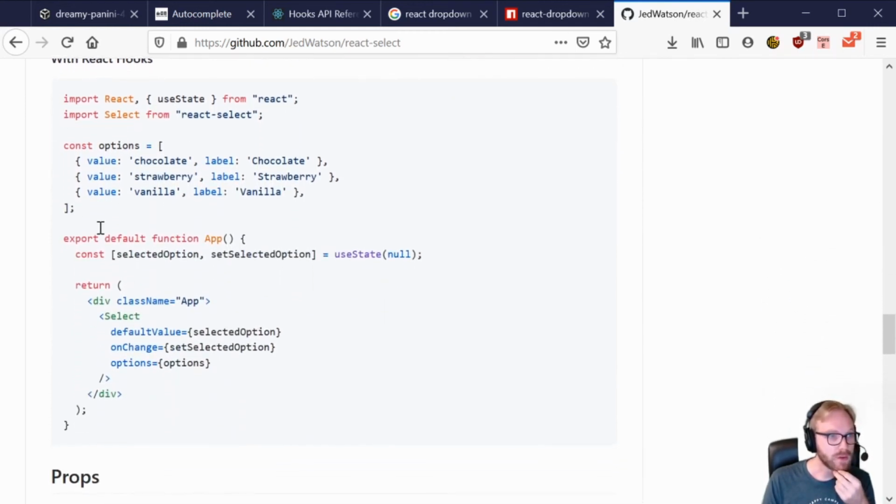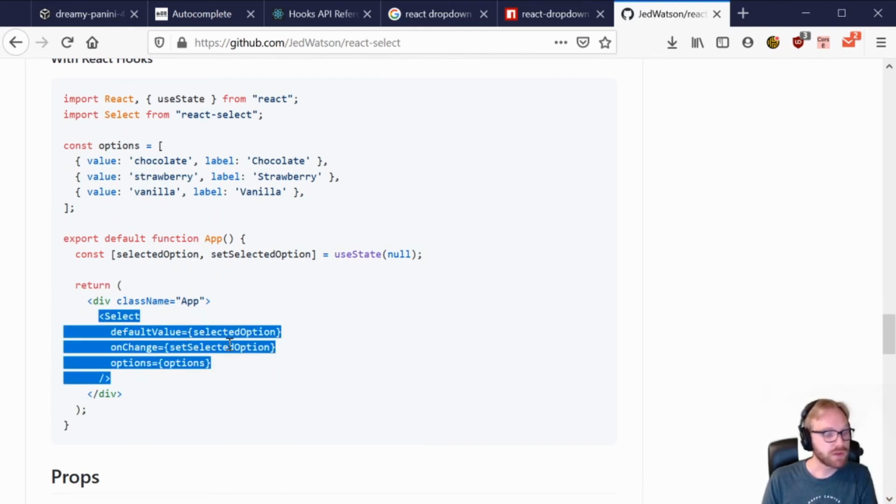Here's how to use it with hooks. Okay, so you know what? Just gonna copy this.